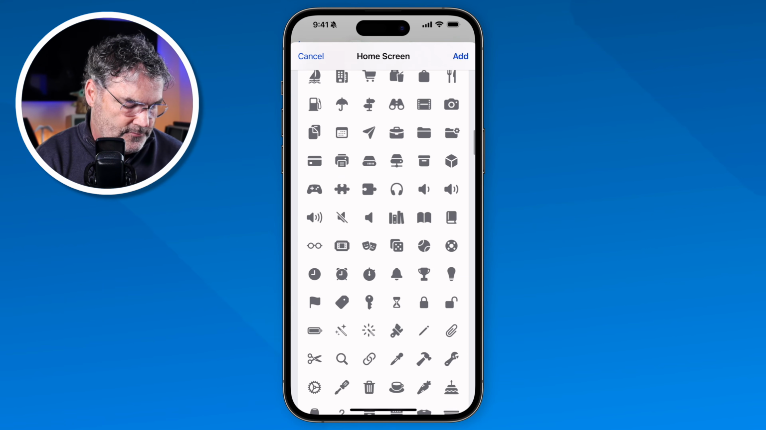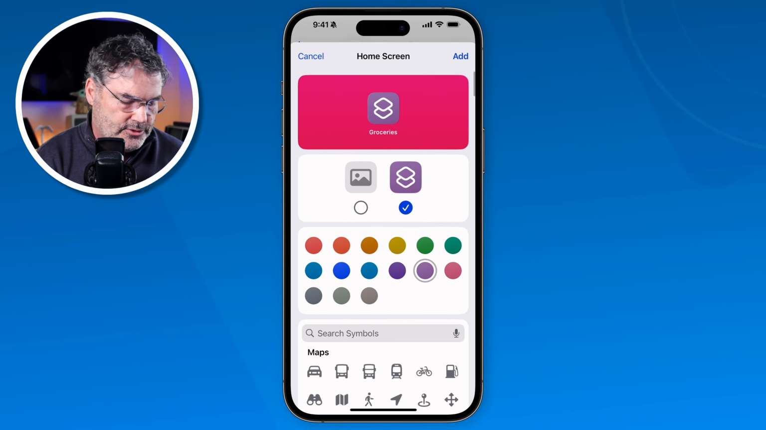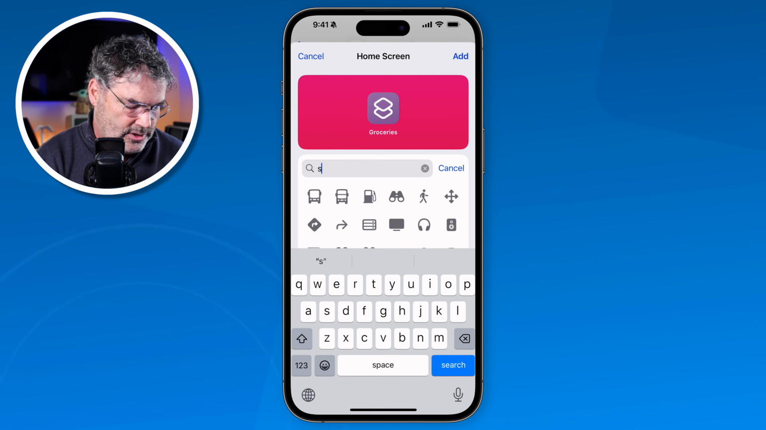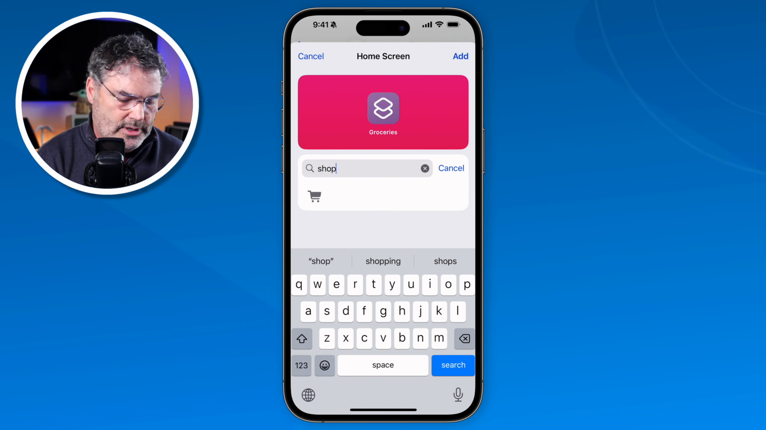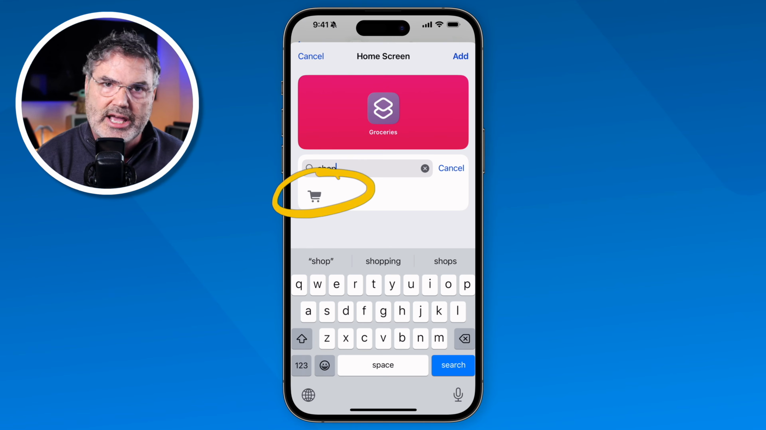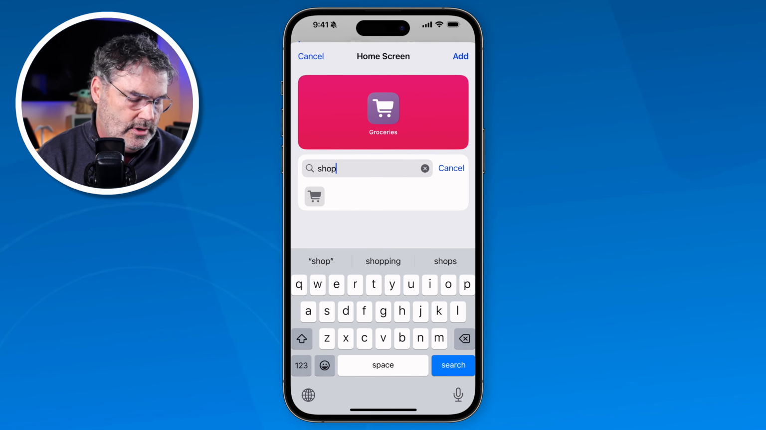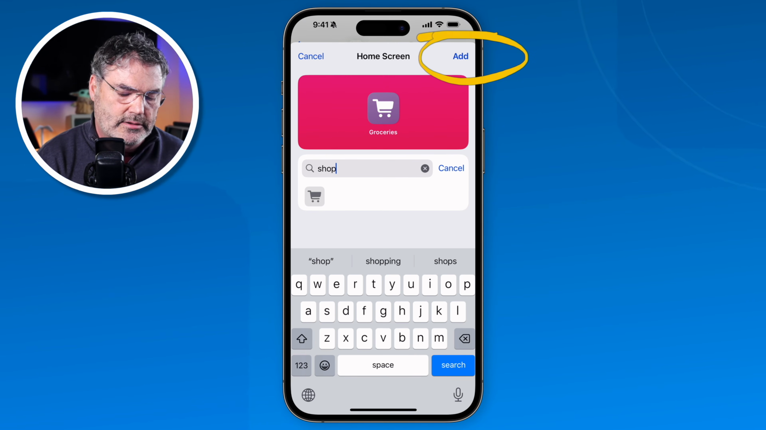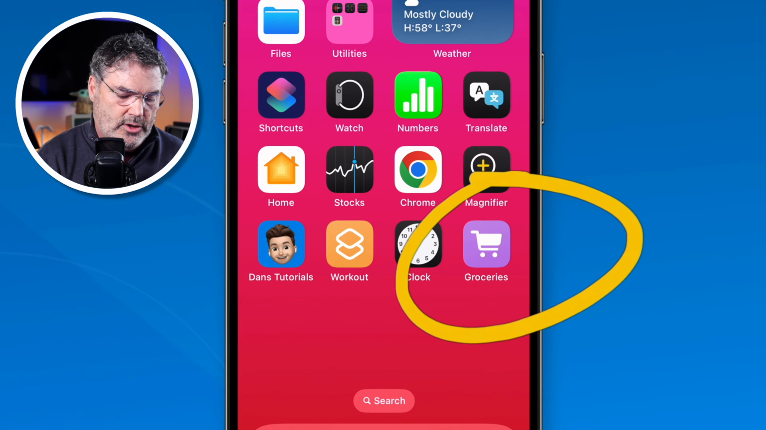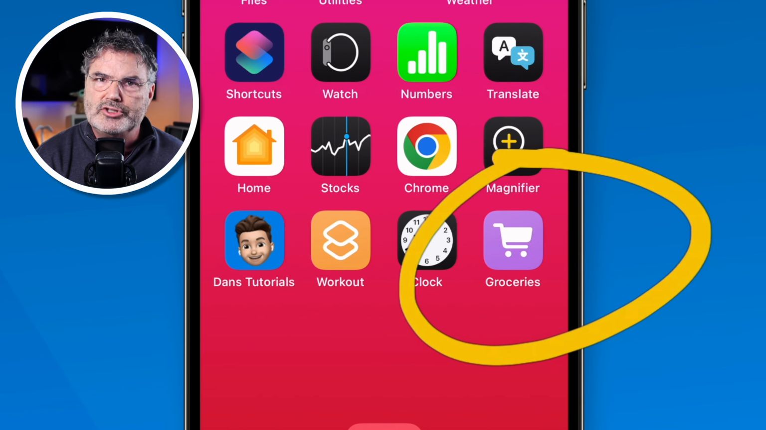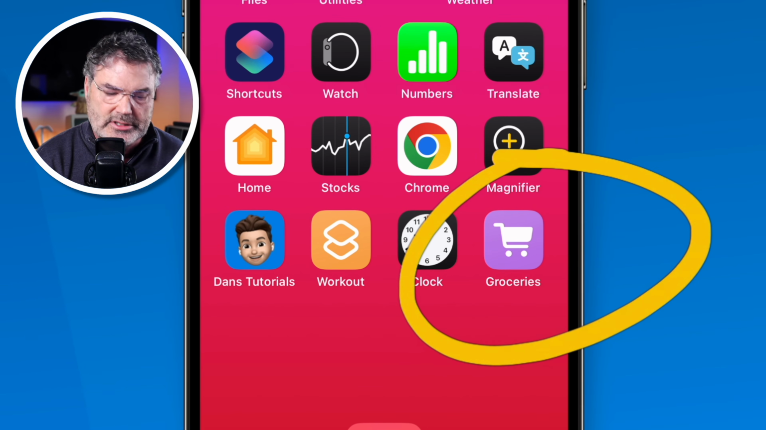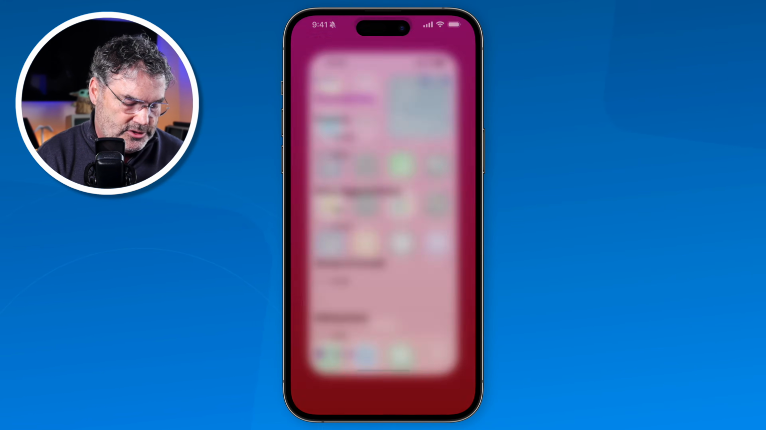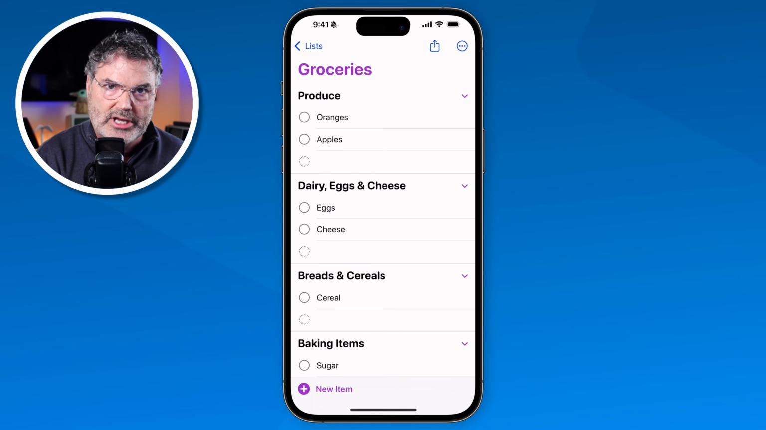We have a lot of different icons here, so maybe what I'll do is I'll just search. So then I'm not spending time looking for it. You don't have to watch me look for it. There's a shopping cart. I tap on that. And now I just tap on Add. And when I do, it's going to add it to my home screen. So it's almost like I have a separate app for the grocery list now. So when I tap on that, it's going to open up the Reminders app and take me to the grocery list.